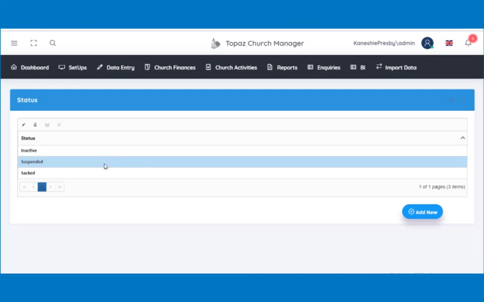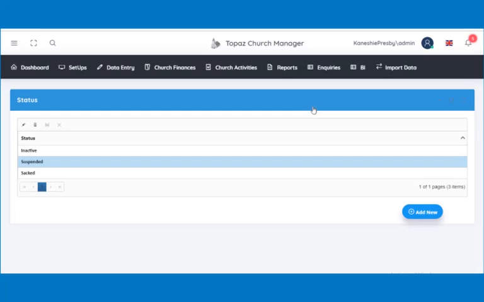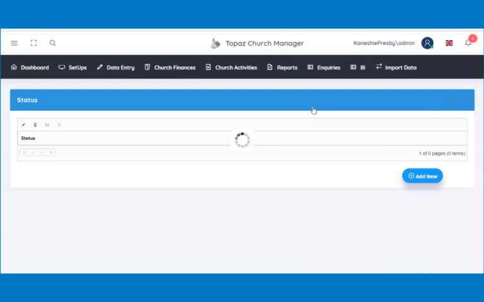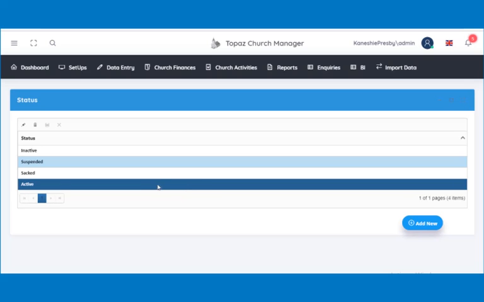I have already added in some information, but for a first-time user, there will be no record to display. To add a new status, click on the Add New button. A window automatically pops up. Type in your status. For this tutorial, I'll use Active. Click on Save Changes. Notice that the newly added status will be displayed on the table below.